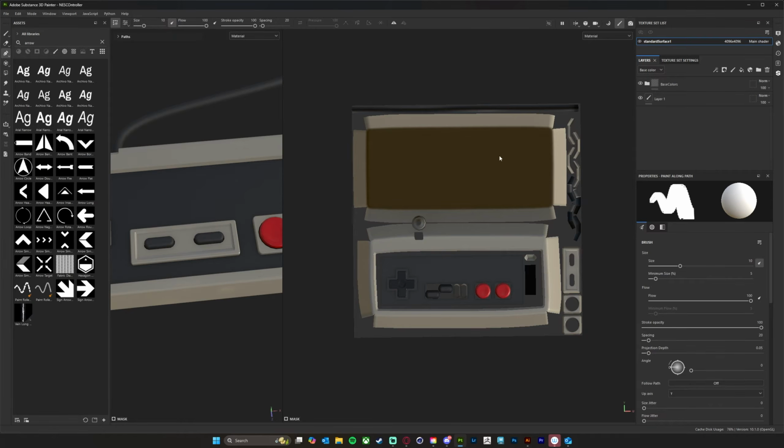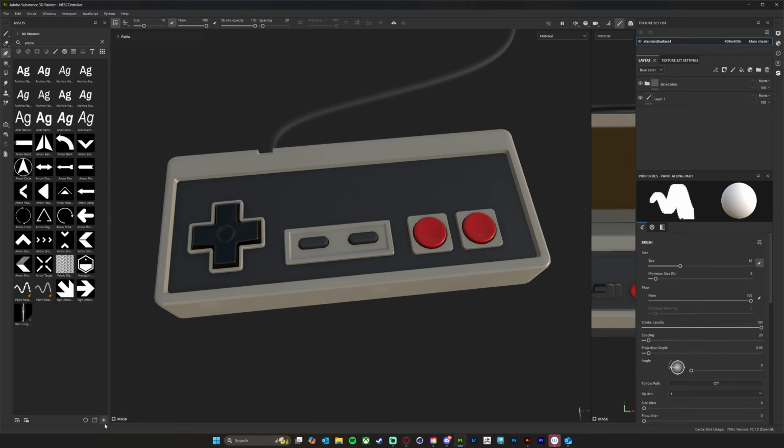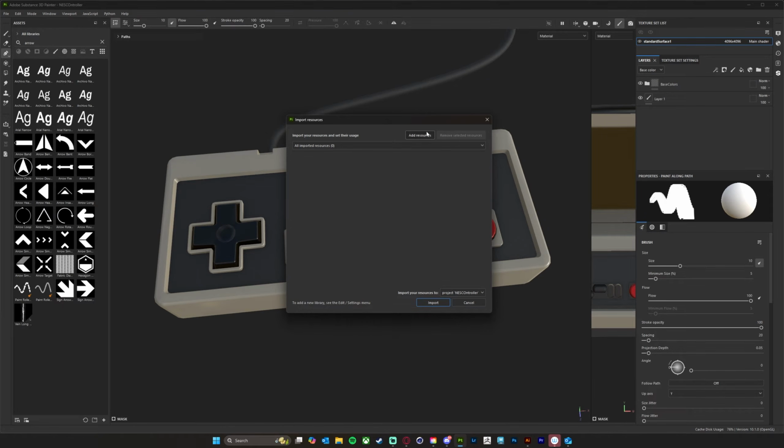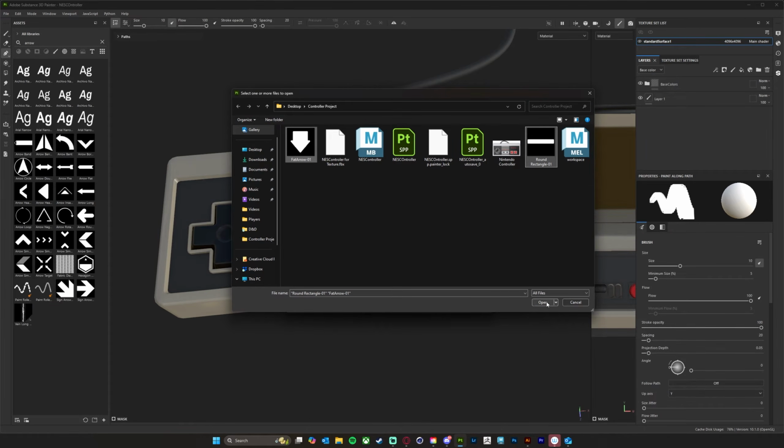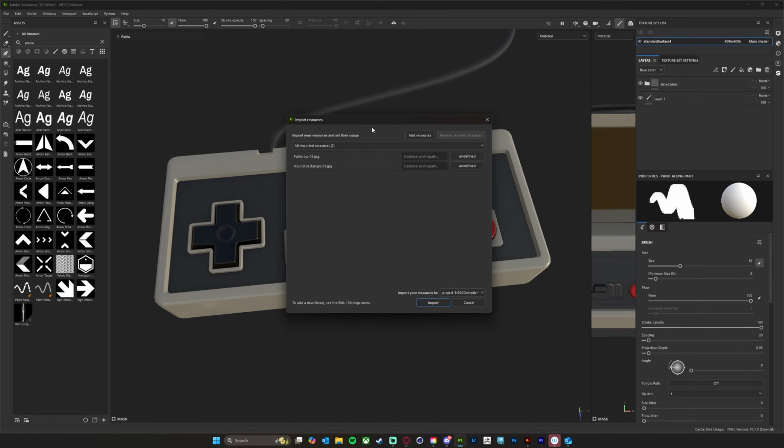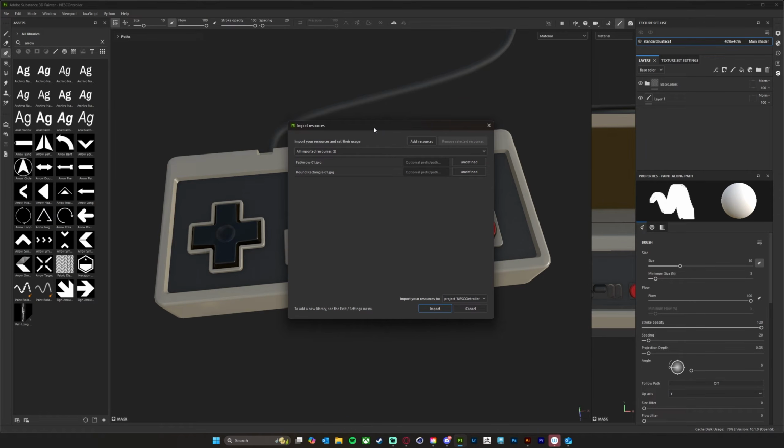Now jumping back into Substance Painter, it's very easy to bring those in. So we can come down here to our library and click this plus sign. And I'm going to click Add Resources. And I'm just going to Ctrl-click both of those alpha maps that I made and click Open. It's going to ask me what type of resources are these. So I'm going to define these as an alpha, both of them.